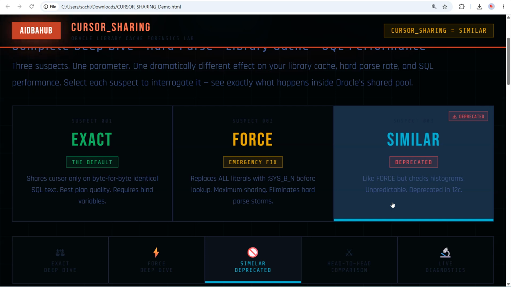Oracle deprecated it in 12c. If you are using SIMILAR today, change it to FORCE right now. FORCE plus ACS gives you everything SIMILAR was trying to do, but reliably.